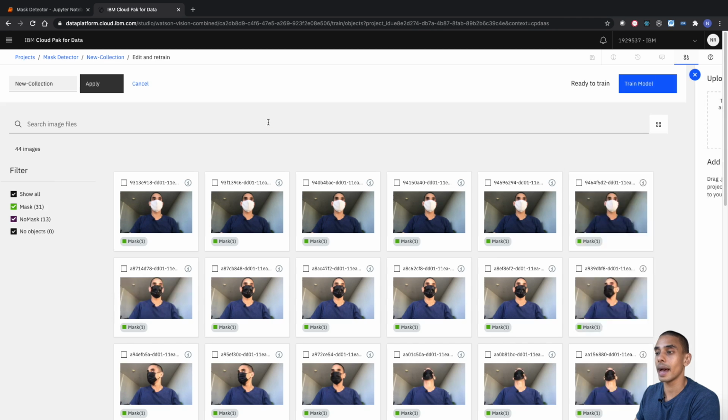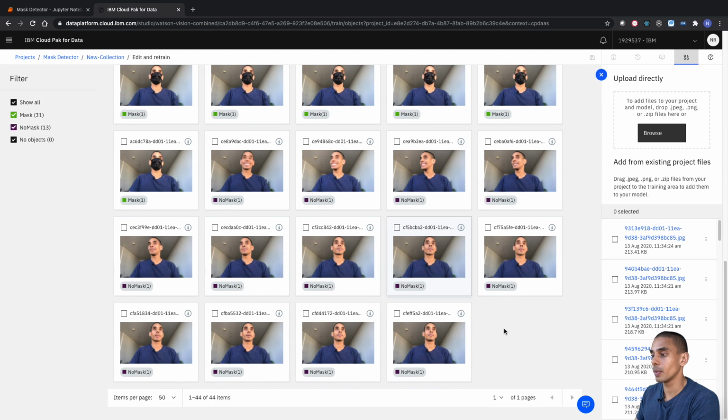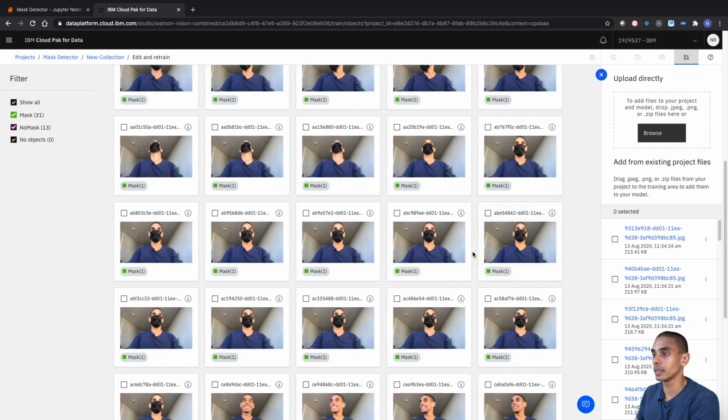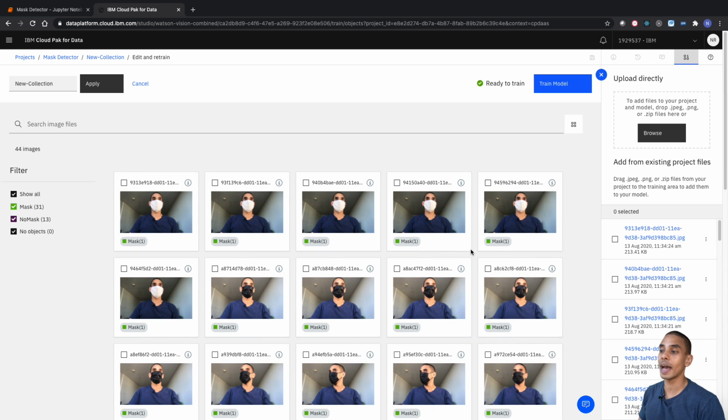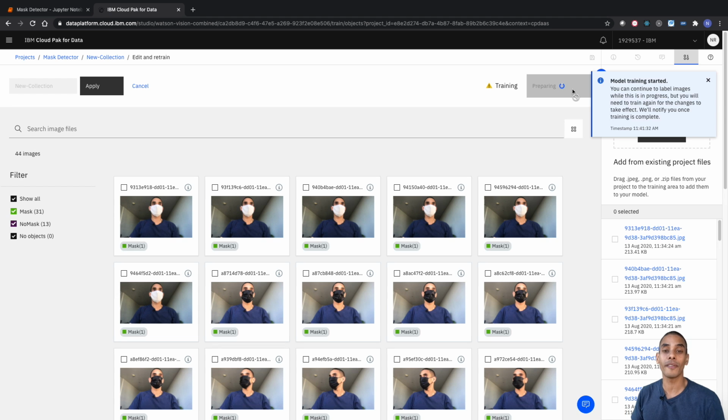And if we step out, you can see we've got a whole bunch with no masks. Now, once we've labeled all of our images, all we need to do is hit train model, and this is going to go off and train our machine learning model. Now, this might take a couple of minutes, so I'll see you again once it's done.